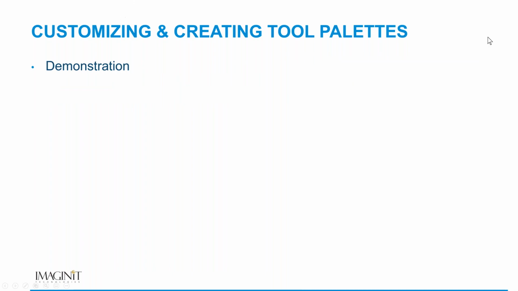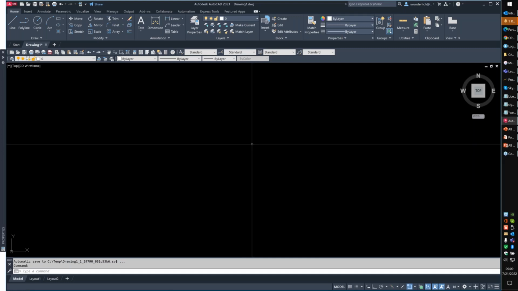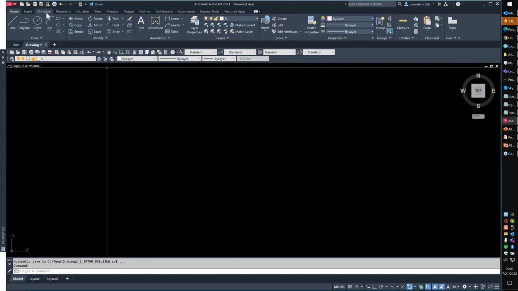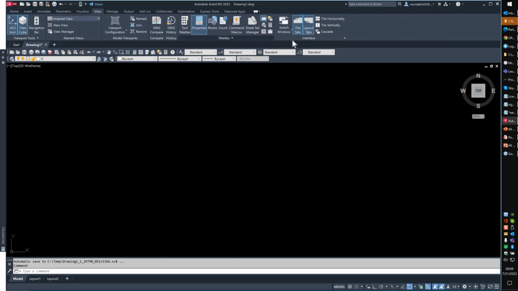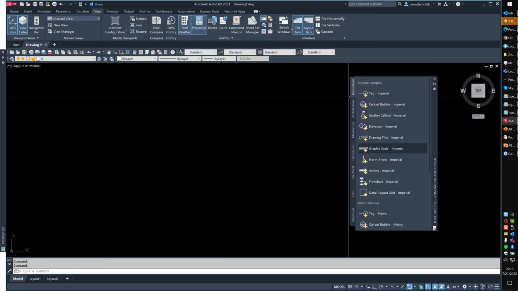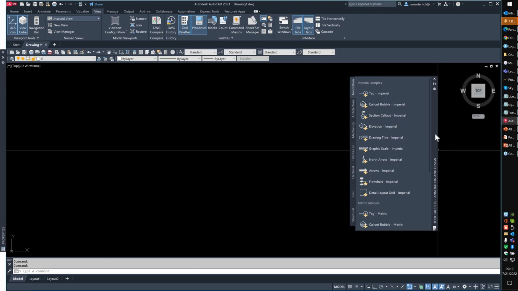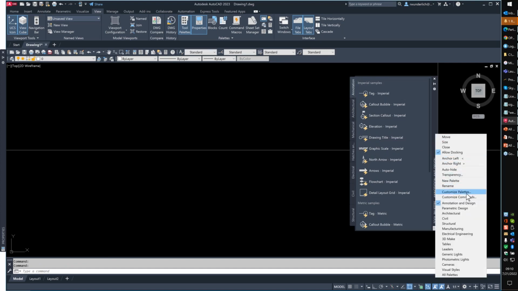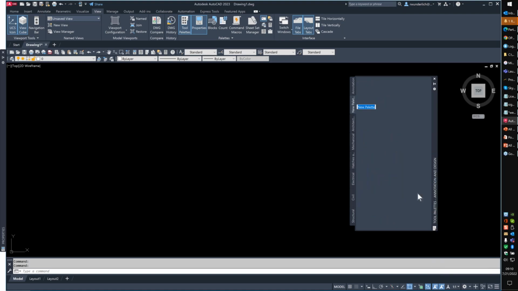So now let's do a quick little demonstration. We're going to go through everything that I just talked about. Here I am in AutoCAD. Here's my view tab, and here's where I can turn on my tool palettes. You're going to see that I have just common tool palettes here. The first thing I'm going to do is right mouse click here and say new palette. I'm going to call this webinar. So this is going to be our webinar palette.